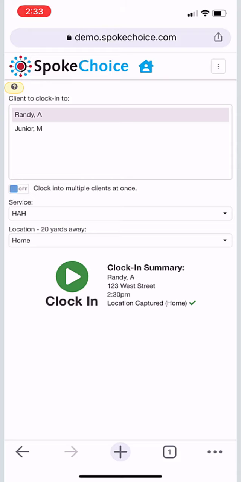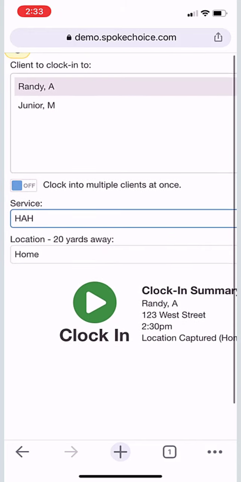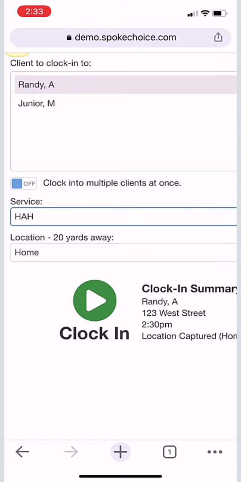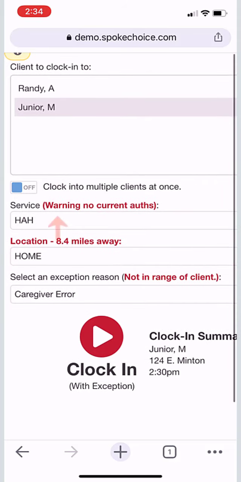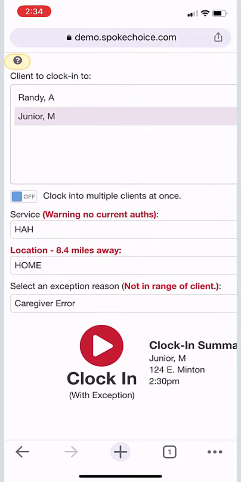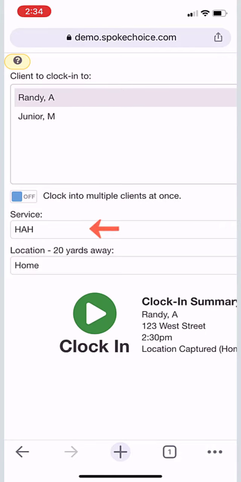If you have authorizations available for the chosen client, you may or may not be able to clock in depending how your manager has set up your account. You can select in this drop box to switch between service codes depending on the service you will be providing. If your client does not have an authorization for the service you're attempting to bill, you will see a warning by the drop-down for Service indicating that there is no authorization. Select the service you're about to begin.